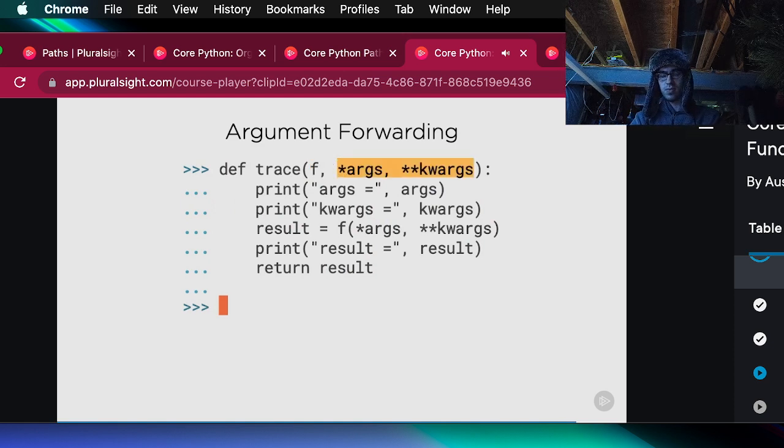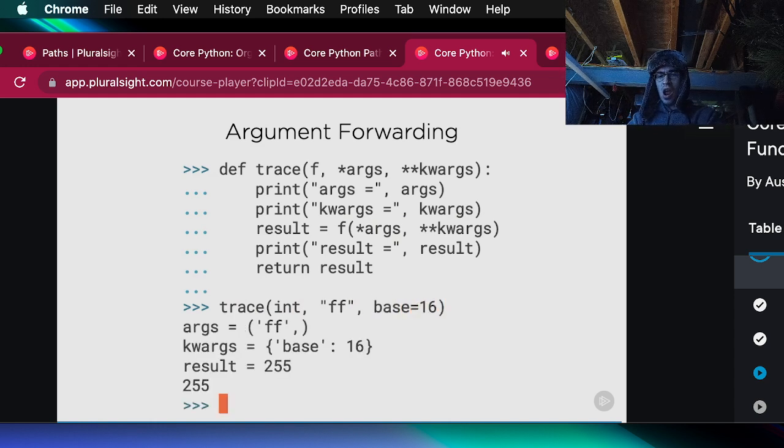We can use extended argument syntax to accept any arguments to our tracing function, and extended call syntax to pass those arguments to the traced function. We'll trace a call to int to demonstrate that trace can work with any function without advanced knowledge of the signature of that function.